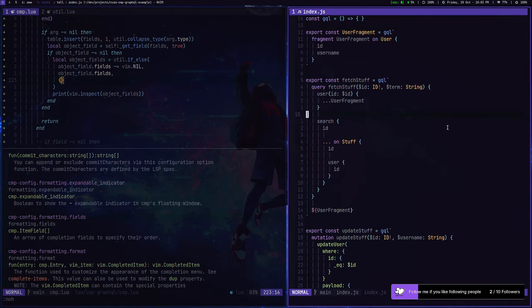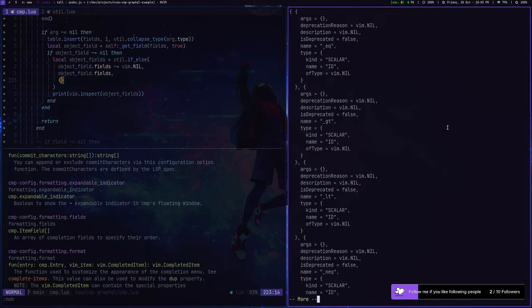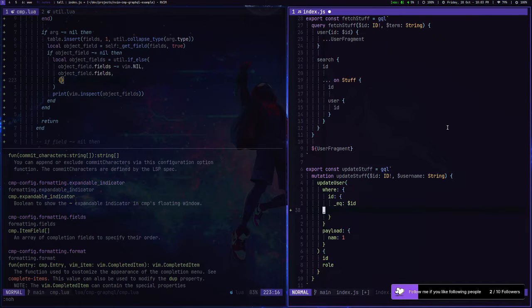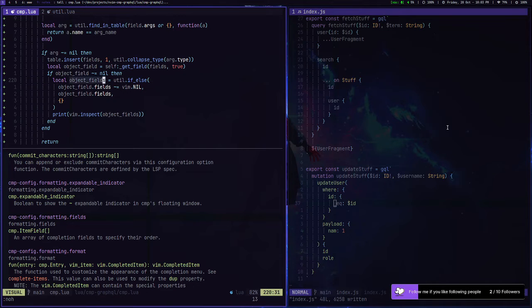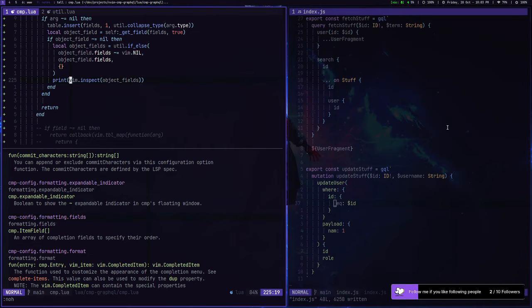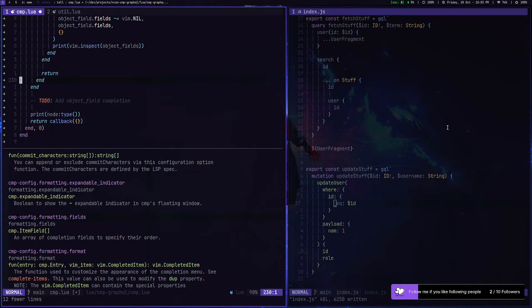Now what I'm expecting here is when I do this, I get a list of fields. I do get a list of fields. Huzzah! Or hooray! Or any other chant. Okay, so what we can do is just show these fields as auto completion, right? Let's just copy this over here.